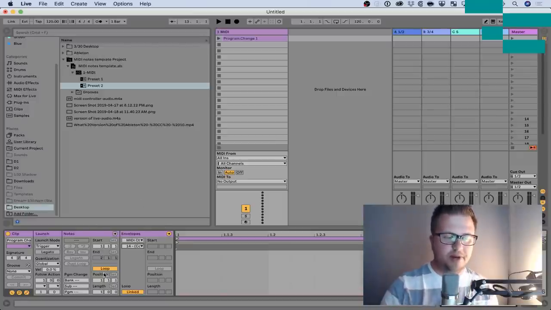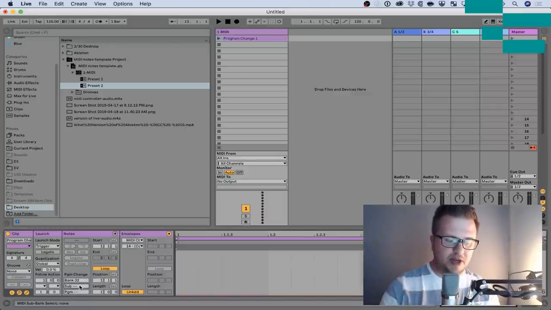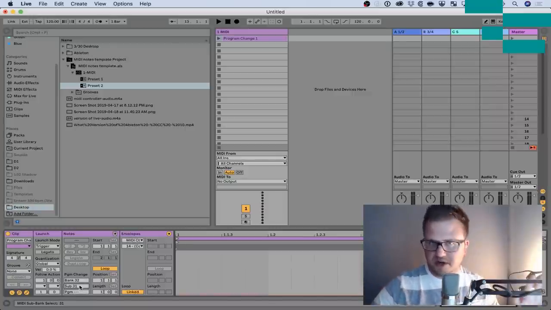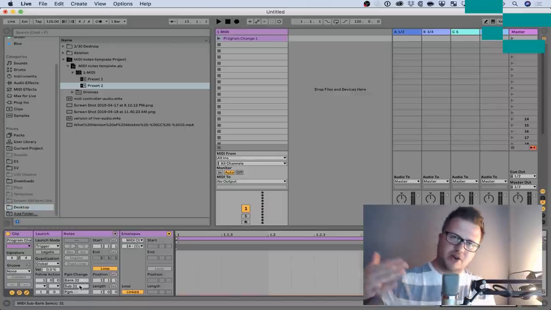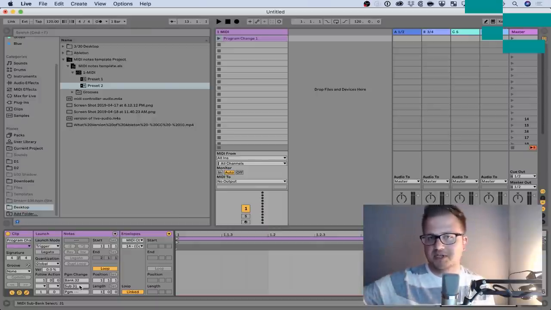Let's go into it here. Bank 32. I'm going to hit enter so that it changes to 32. Then it's going to say subbank or LSB, least significant byte, will be 31. I'm just picking arbitrary numbers here. And then it's going to say, okay, programs 0 to 127 are your presets within that.